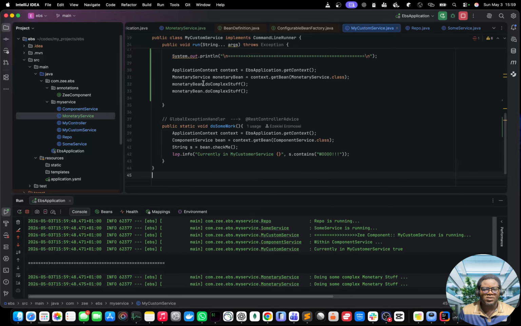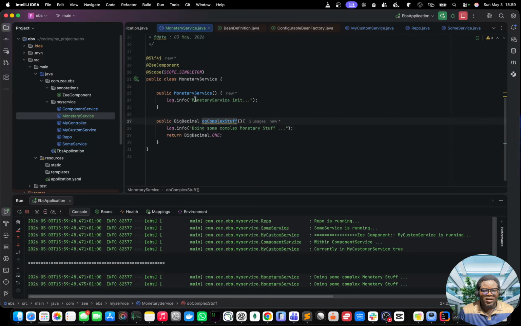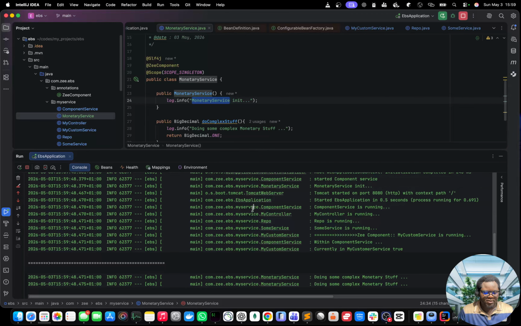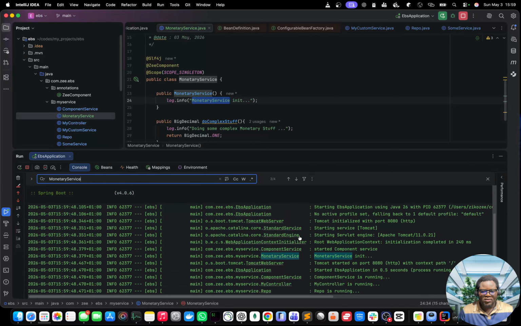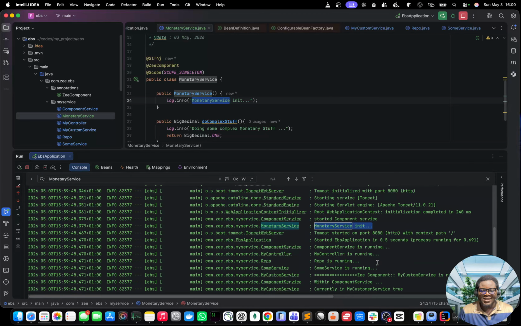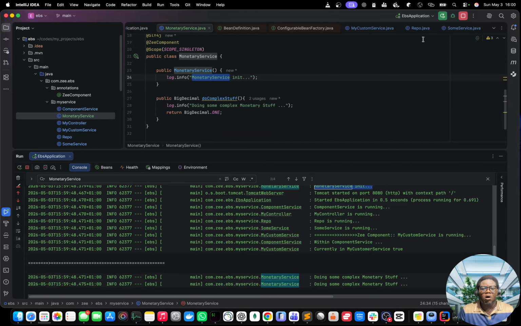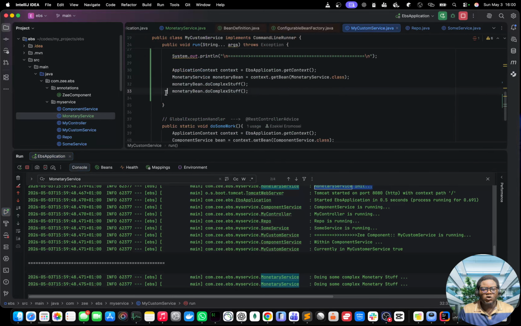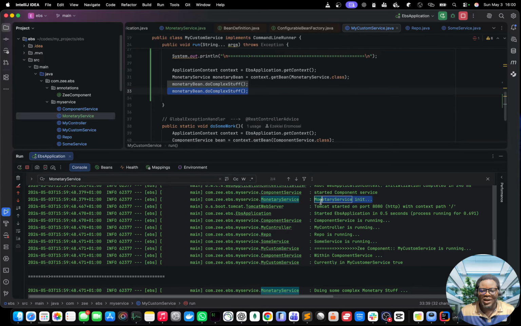Now let's watch this monetary bean constructor. Let's look for it. If I do this, you can see there's only one appearance, which is monetary init. Even though I called doComplexStuff twice, it recognizes it's just one. It only has one instance in the whole application. That is why this was not called more than once.